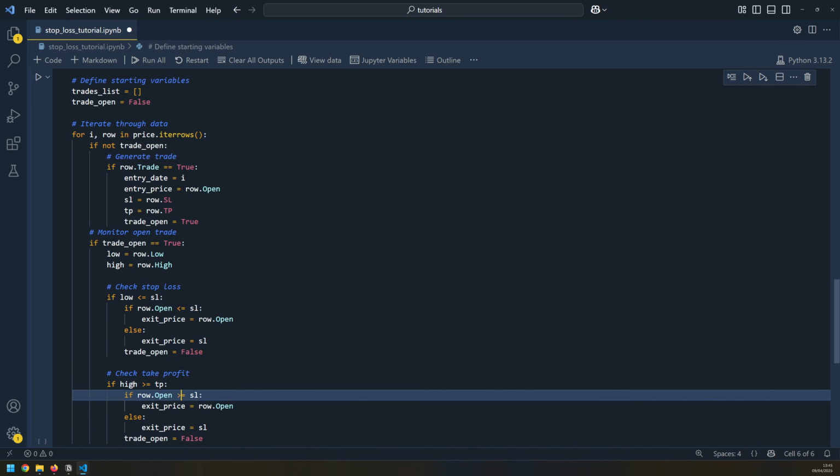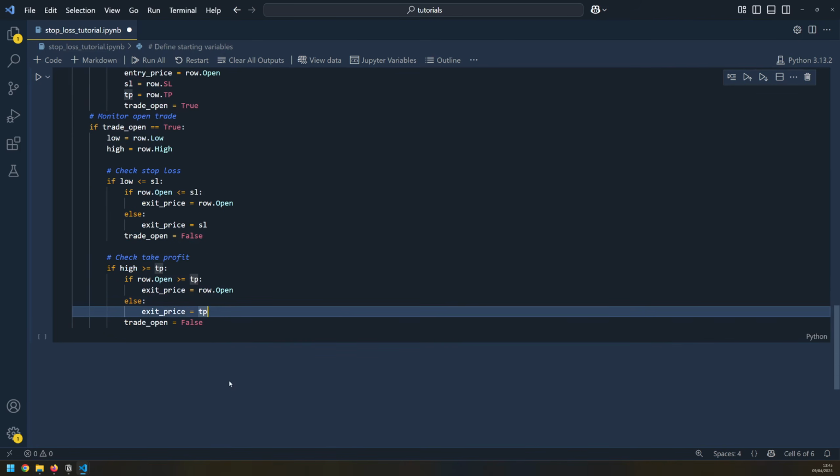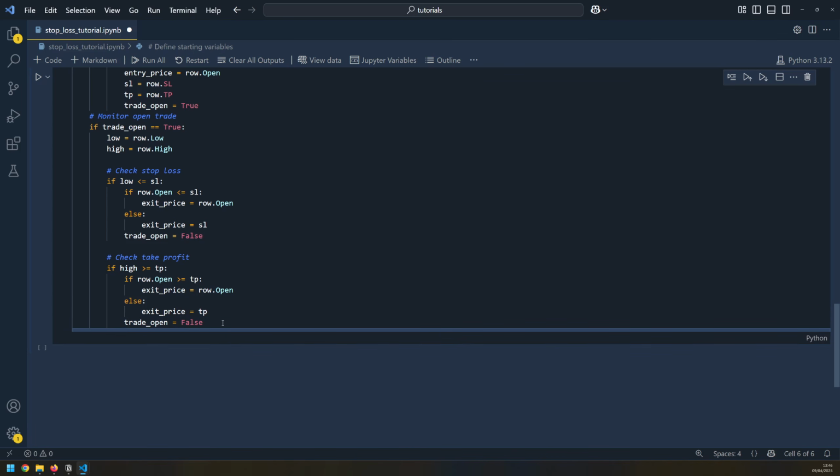I'm still checking for the open, but it has to be above the TP value. And if it is, the exit price will be the open of that candle. Otherwise, the exit price is the take profit level. Now I'm almost done with this section. I've got my stop loss and take profits done. The last thing to do is to actually track the closed trades.